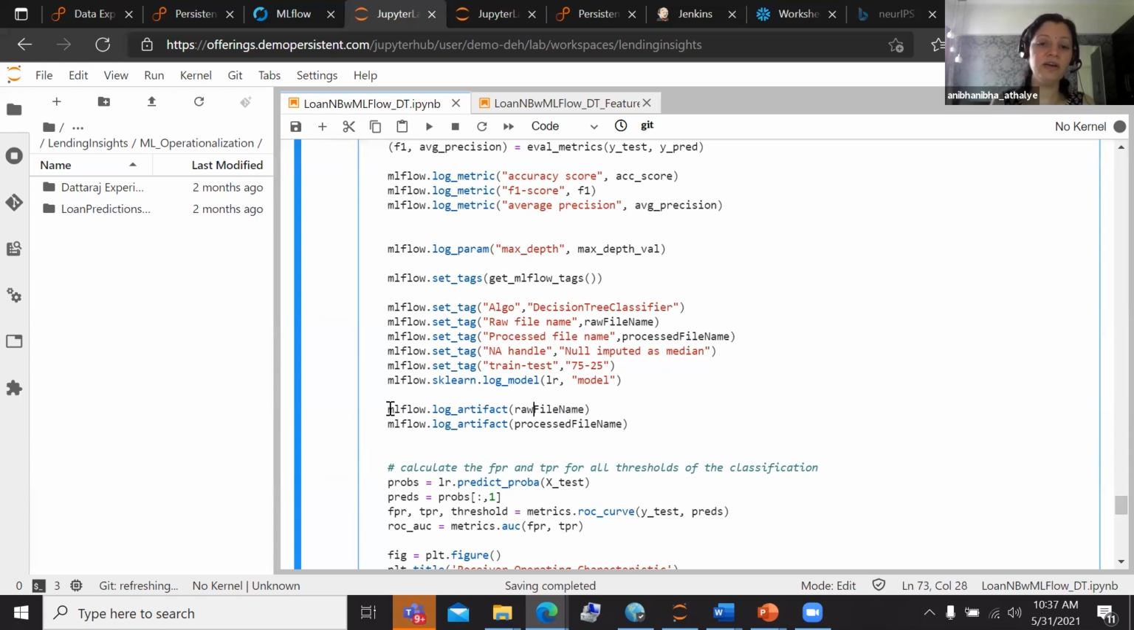The first one over here is the raw file name, which is the file or input data that I have used to conduct this experiment. What I'm trying to do over here is ask MLflow to store a copy of the data. This is important so that when I reproduce this experiment, I use the same input data that was used at that point in time. So let's say I am conducting this experiment as of today, 31st of May. I want to pick up that input data which was existing in the database on 31st of May.